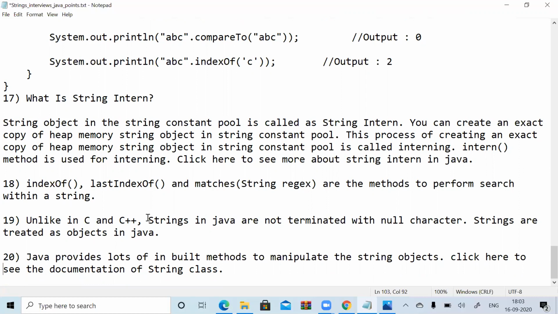Unlike in C and C++, strings in Java are not terminated with null characters; strings are treated as objects in Java. Java provides lots of inbuilt methods to manipulate string objects. This is a very important point. I have grabbed these points from many different websites so that you don't forget them. So this is all about your strings, my dear. This is all about your strings.